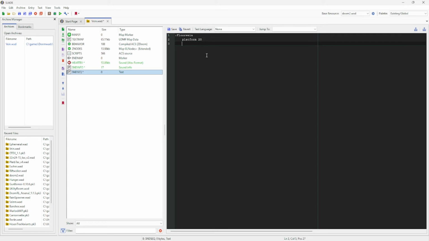Then on a new line, we're going to do play until done heartbeat, which is the name we just defined the sound as in sound info. This makes sure the sound plays all the way through, even if the platform finishes moving. Then we'll finish it off with an end.